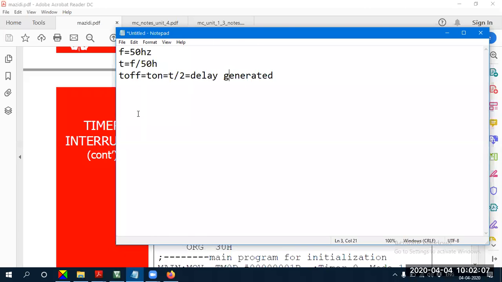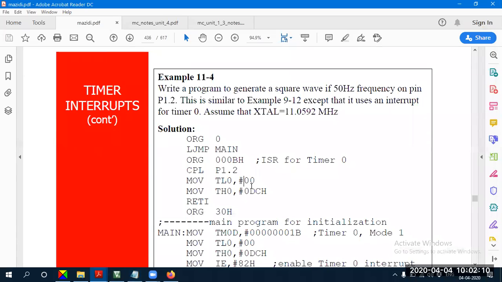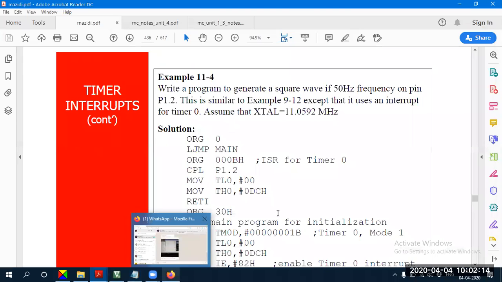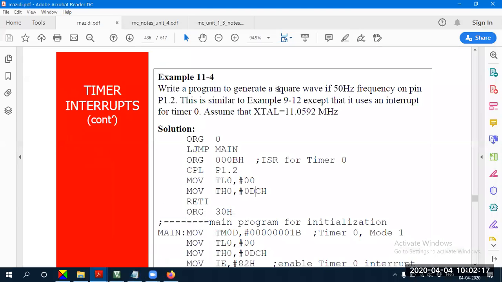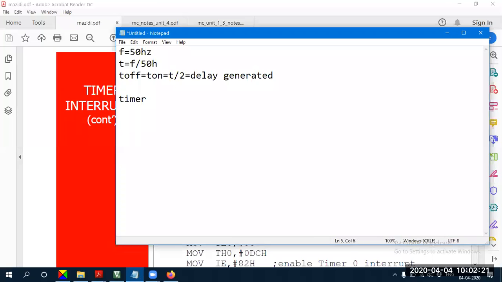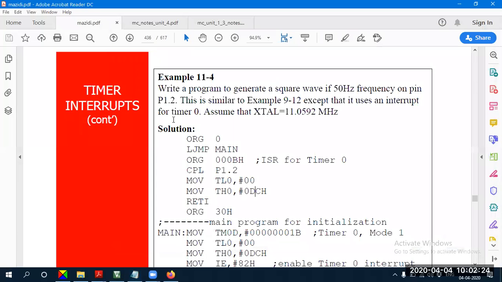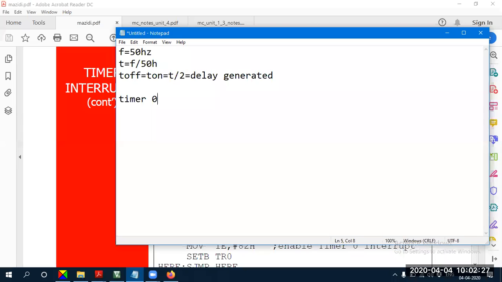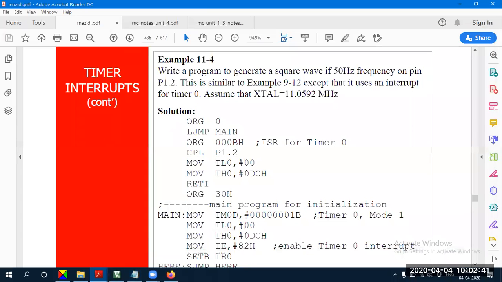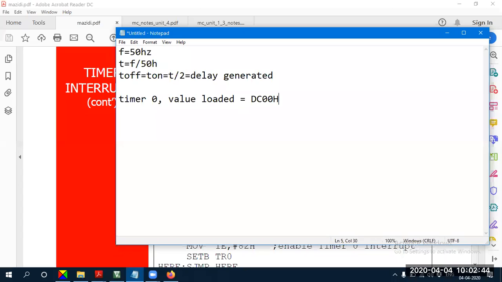In this program it is already calculated, the value to be loaded to the timer. We are using timer 0 in mode 1. The value to be loaded to the timer is DC00H. So this is the value to be loaded to the timer to generate a delay of T by 2. The time period is 1 by 50 hertz, as the frequency is 50 hertz. Let us look into the program now.